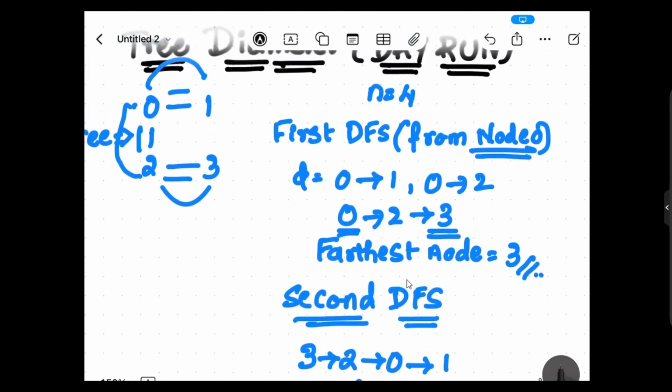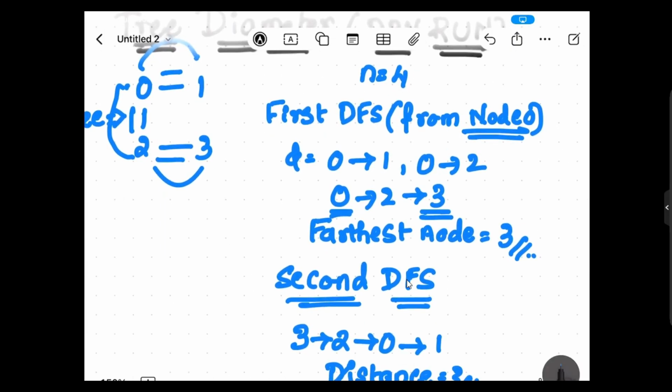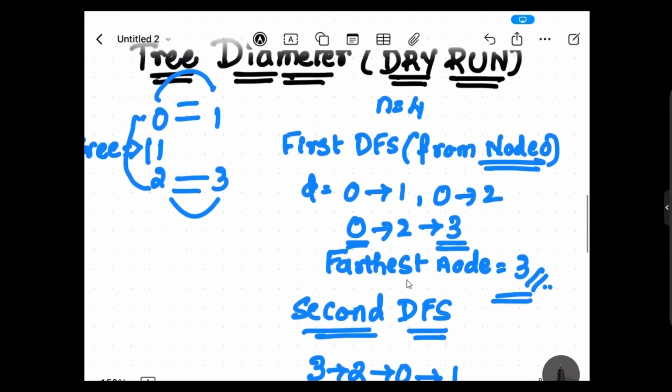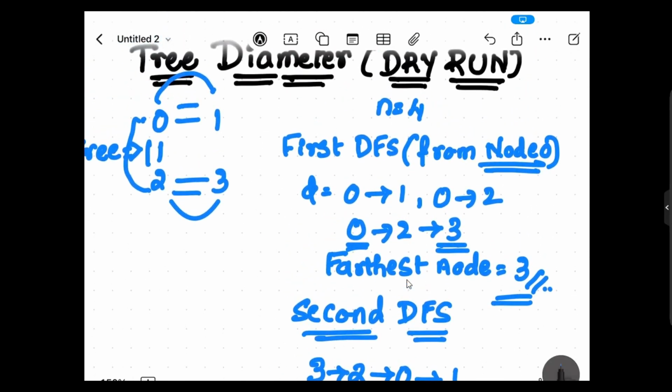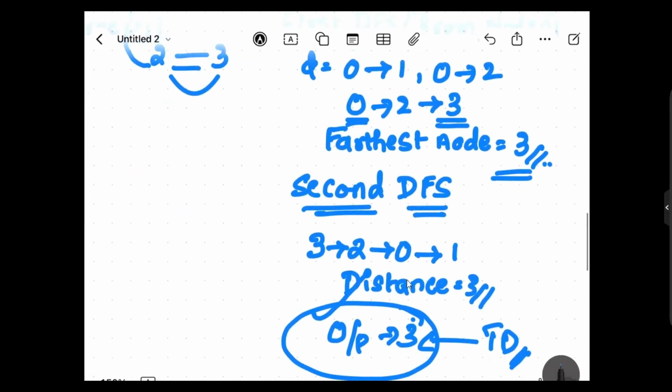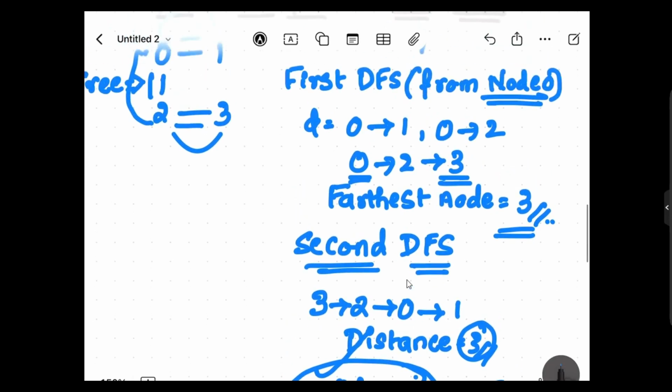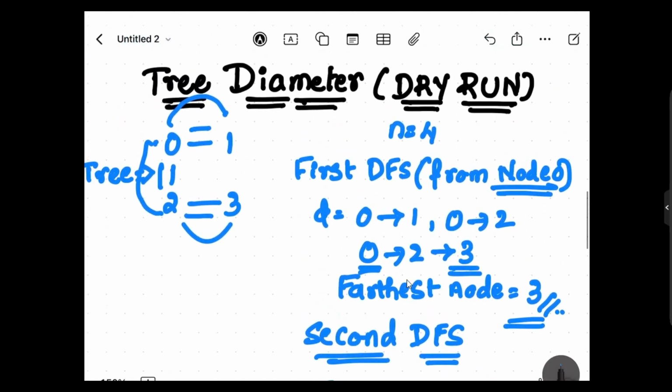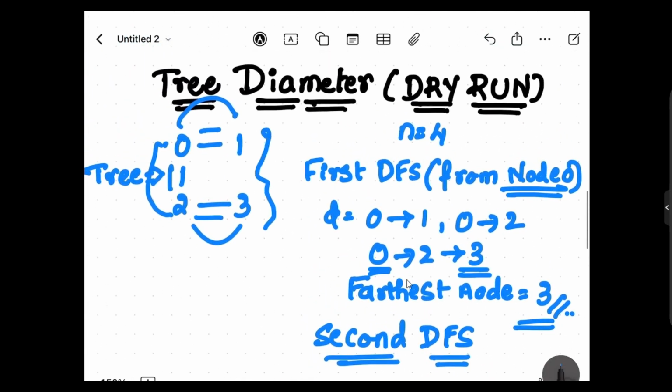First DFS, we went with this one, 0 to 1, 0 to 2, and 0 to 2 to 3, right? So this is the farthest node. Farthest node is 3. Second DFS, we went with 3, 3 to 2, 2 to 0, 0 to 1. So the tree diameter distance is nothing but 3, and the tree diameter is 3. So this is it for the dry run. This is fine, I believe. So this is the tree actually.